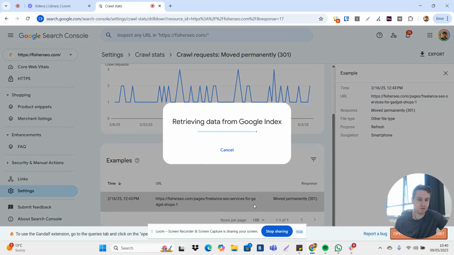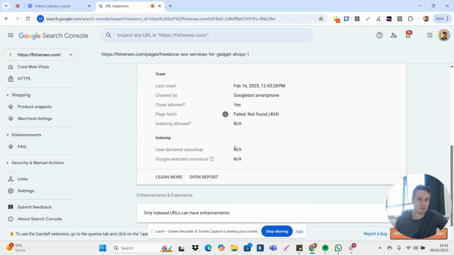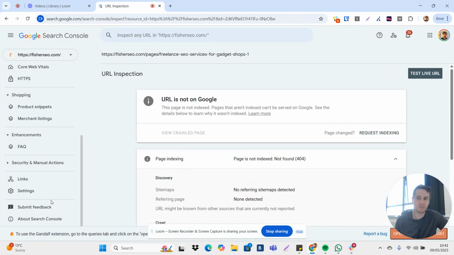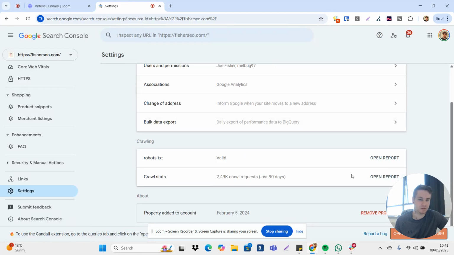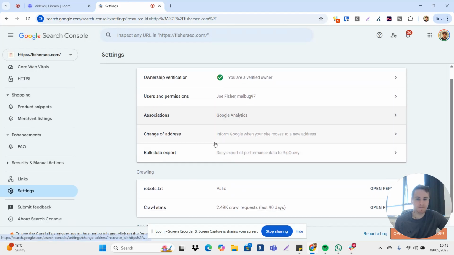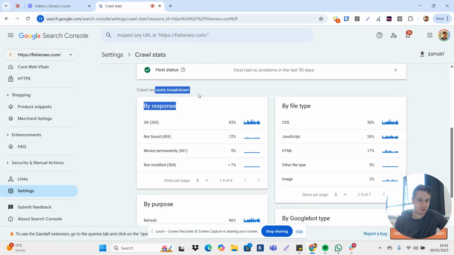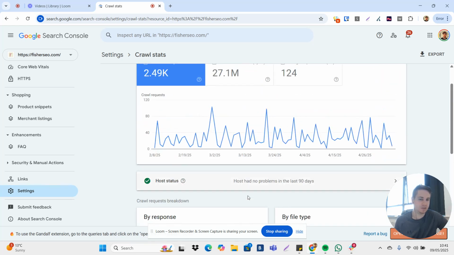So we'll inspect the URL. URL's not in Google, which is good. No referring sitemaps, no referring pages. And that's when we'd start to delve a little bit deeper. We might do a crawl of the site, find links to these. But yeah, utilize this crawl request report. If you've got a lot of issues there, then it may trigger a full crawl and yeah, utilize it as much as you can.